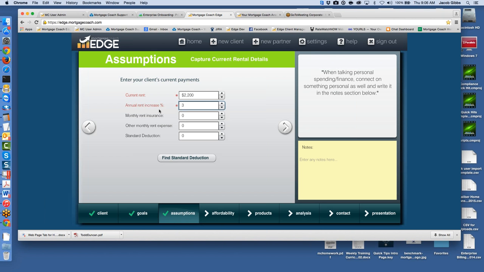It may be less. It may be more. I know that when I used to rent, I was getting upwards of 5 to 7% increases every year. So kind of just depends on what area they're in. 3% I think is a very safe bet to use, because I would also use 3% for the home appreciation on their new homes. So kind of like to do an apples to apples thing there. Now, if they did have monthly renter's insurance, you could put that in there. That's pretty cheap. And then any other monthly rental expense you could put in there as well.